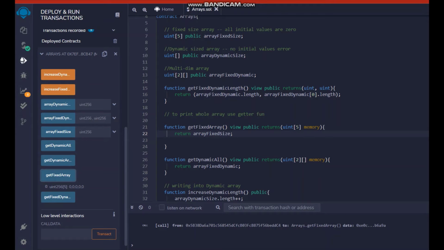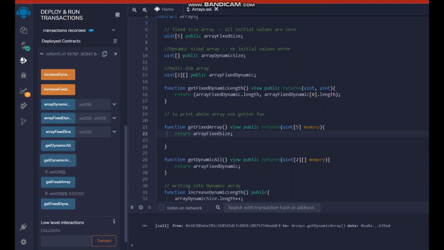Here you can see its size is 5 and all the values are initialized to zeros, right? Next we have a dynamic array, right? So let's get the dynamic array as well. It does not have a defined size, and it does not have initialized values as well, right?